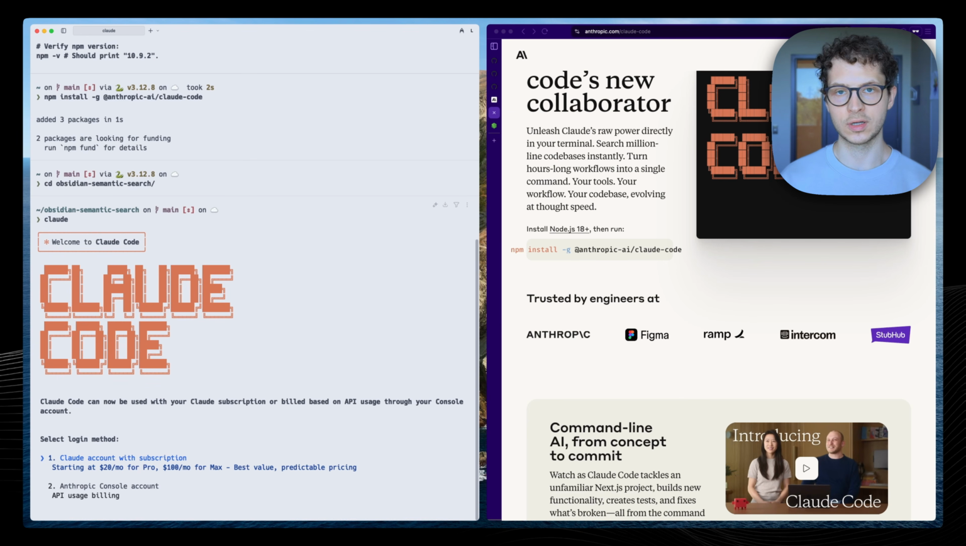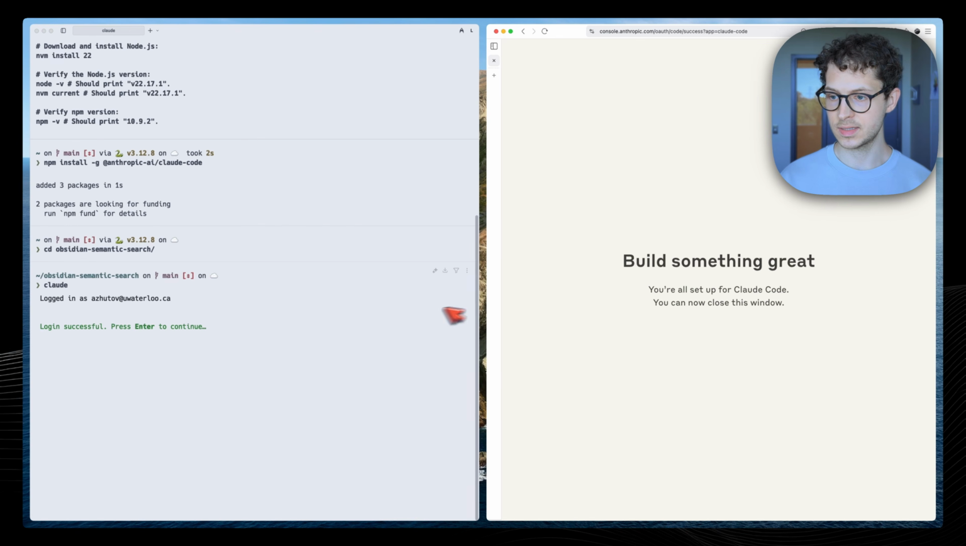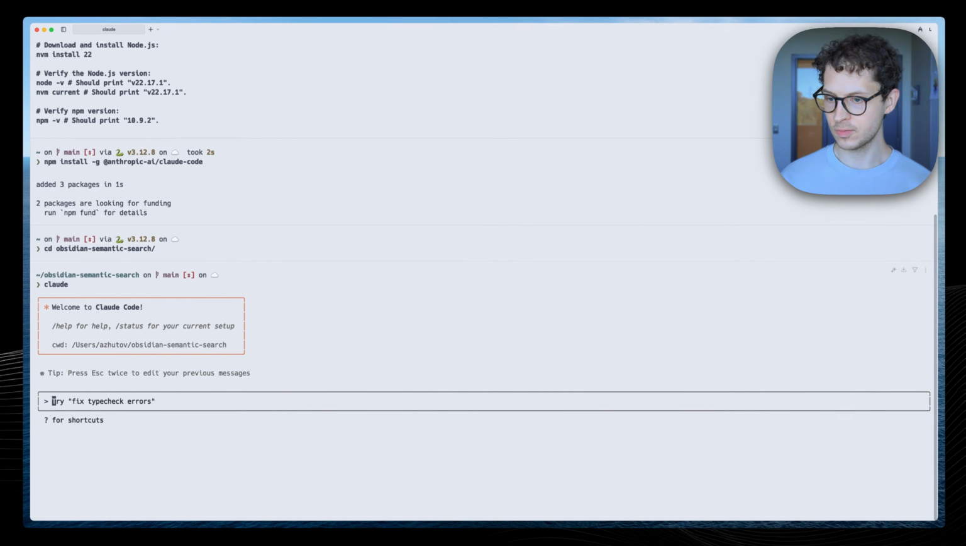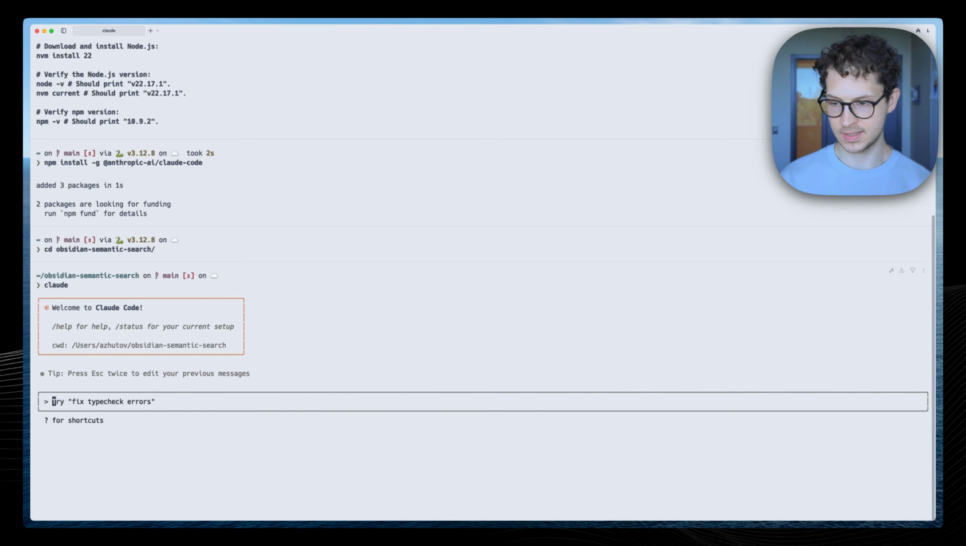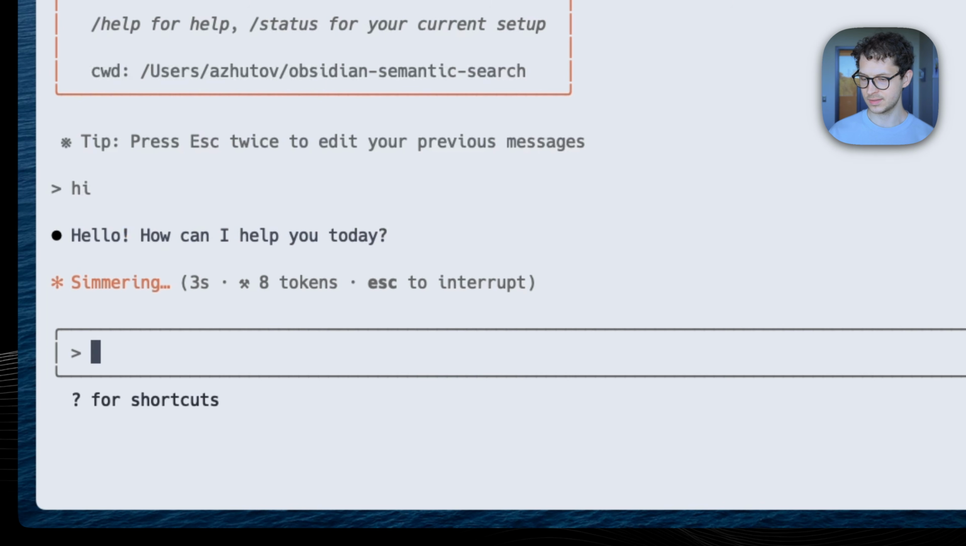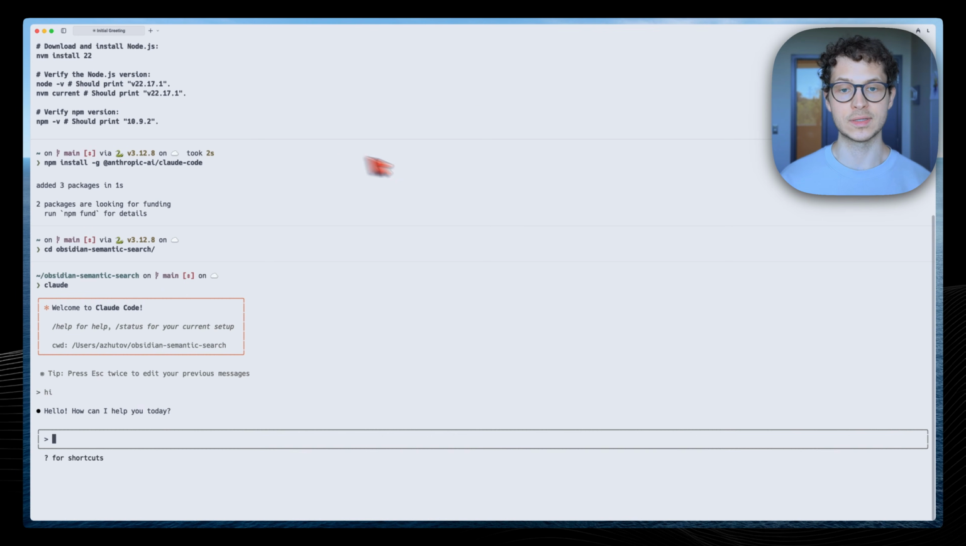I use Claude Code with my account subscription. Here I'm prompted to authorize and connect. Yes, right now I'm logged in. And indeed, it's very inspiring. Let's build something great. Login is successful. And now Claude is running. We can just say hi and it's gonna respond to us. Yes, great. Now we verify that Claude is running.